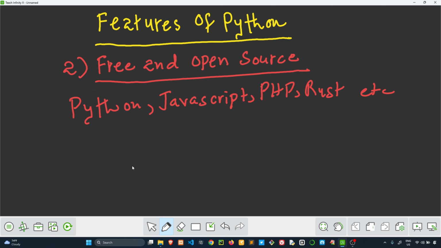Now what do I mean by this? This means that you have to pay for these languages to be able to use them and build software or applications or whatever you want to build with these. So these languages don't come for free. You have to pay for these languages to be able to use them. And these languages are called non-open source and not free.